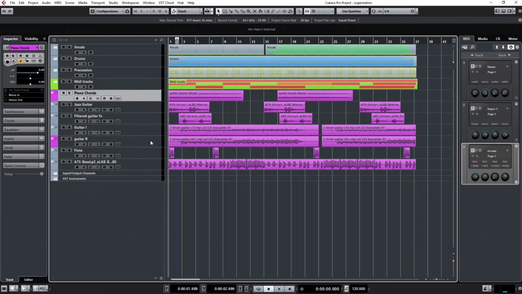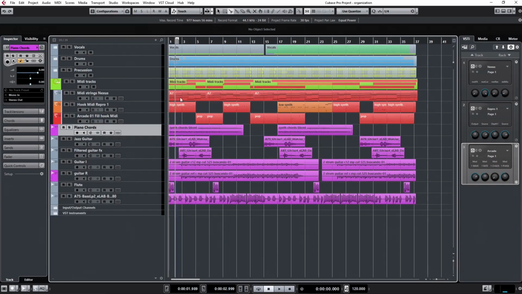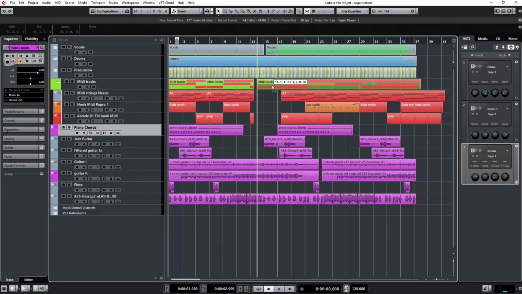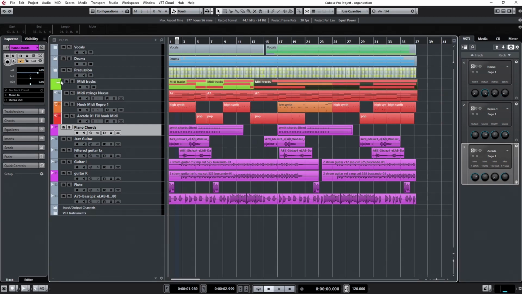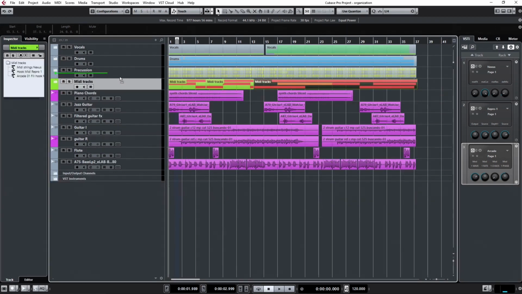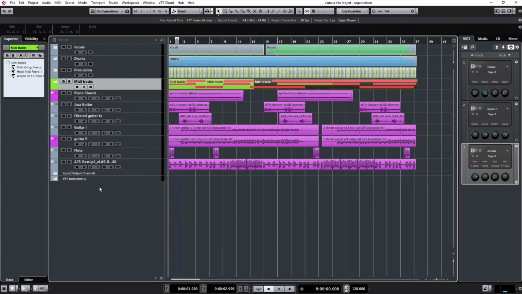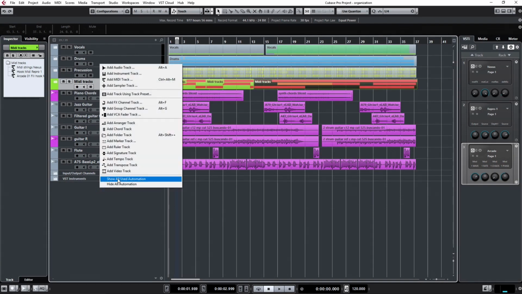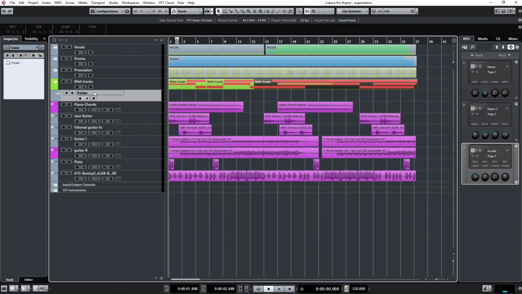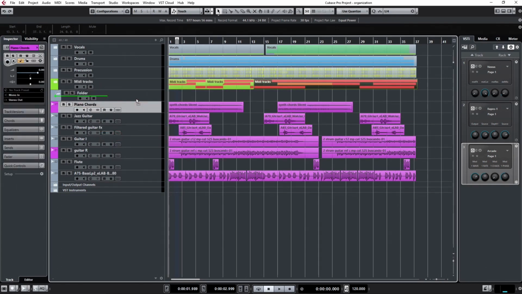This allows you to perform editing on several tracks as one entity. Folder tracks can contain any type of track, including other folder tracks. This is very useful for cleaning up the track list, making working with many tracks more manageable. To create a folder track, just right-click here and select Add Folder Track. You can now drag your tracks into the folder track.